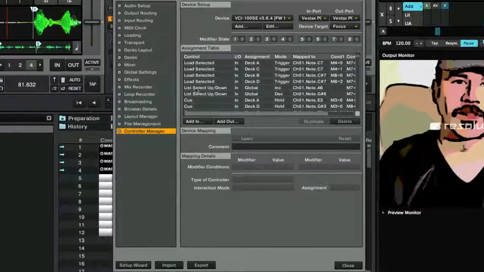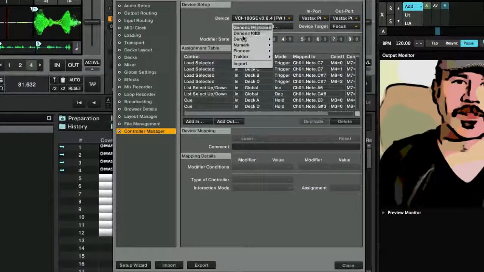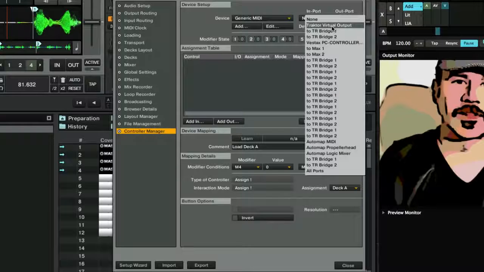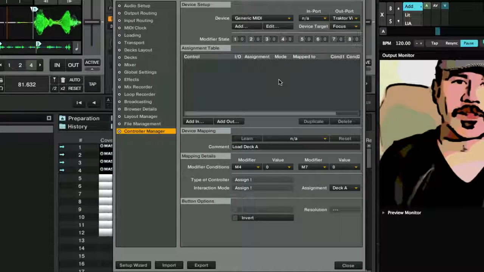So if you go into Preferences and Controller Manager, then click on Add, select Generic MIDI. For the input, select None, and for the output, select Traktor Virtual Output. Now this is on the Mac only. If you're on a PC, you'll need to use some internal MIDI routing software. These are free and there's a couple of programs that will do this. You could use LoopBe1 or you could use MIDI Yoke. There are links to both of these in the description.